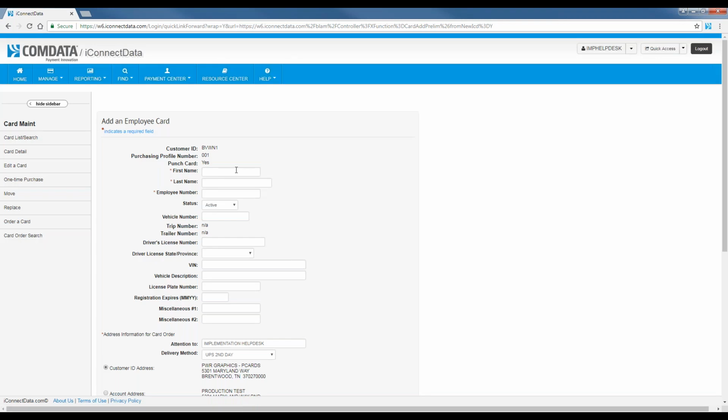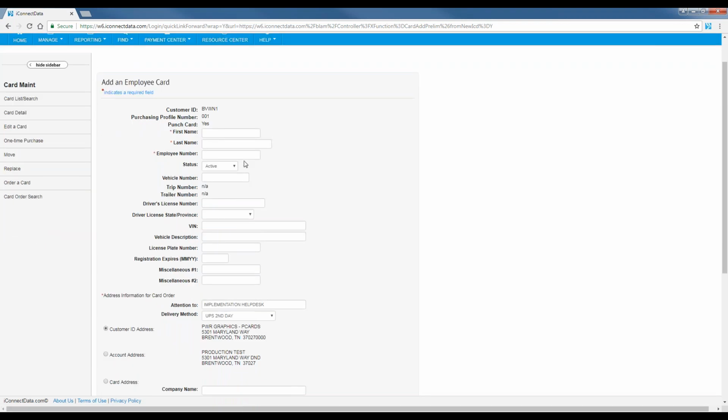So once I hit continue, this is going to take us to our next step. This is where you fill out all the information that this card is going to need. So of course, you'll have your first and last name. Pretty much the only difference between an employee card and a vehicle card at this stage of ordering the card is essentially going to be this last name field. So as an employee card, you'll be able to type in any last name that you want.